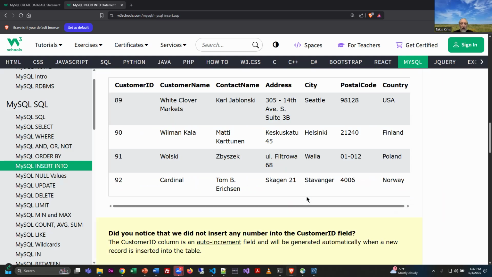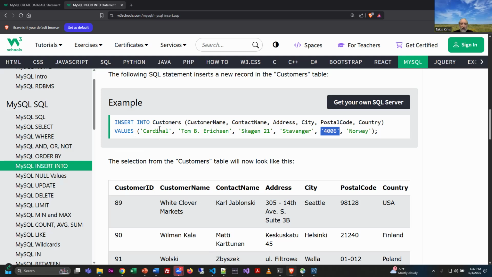Okay. So once you run the insert command, all the values here match up with the field. So Tom B. Erickson comes up here. Skagen 21 is the address. Stavanger is the city, etc. Right? And these are directly correlated.